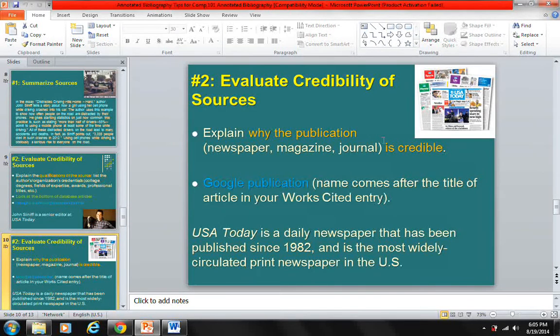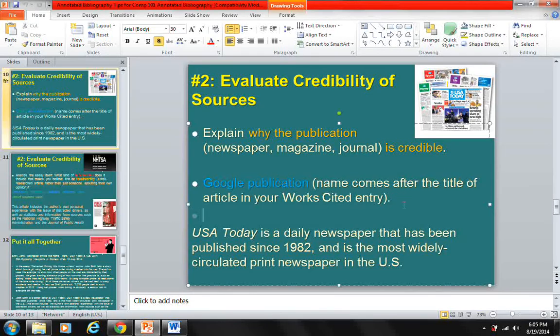So again, publication is newspaper, magazine, journal, wherever it came from, the website. So again, you can Google the publication. A lot of times you're going to get Wikipedia on this. This is an example where you can use Wikipedia because you're just giving basic information. So this article came from USA Today. That's the name of the periodical that it came from. So here's what I found about USA Today.